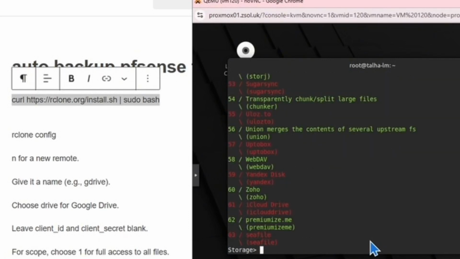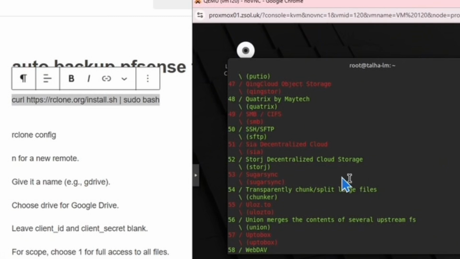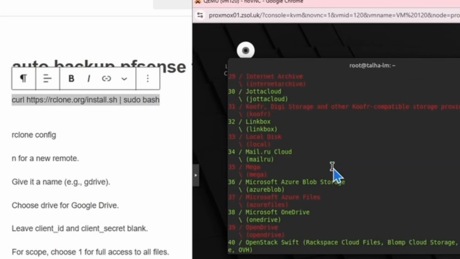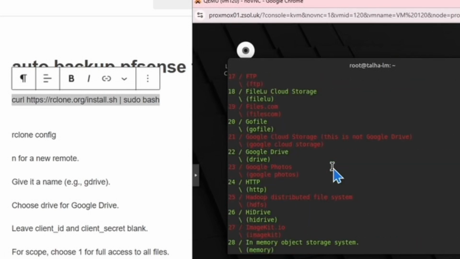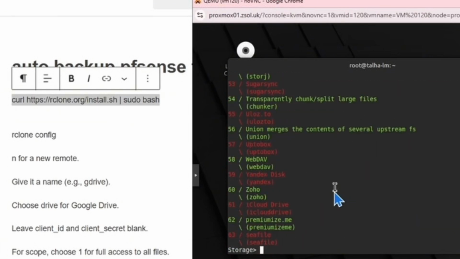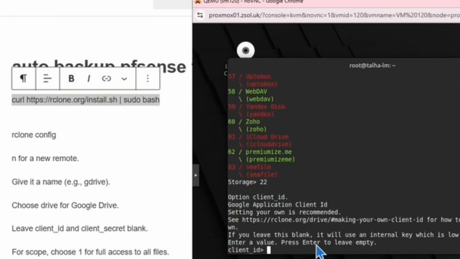Hit enter. And then here it's number 22 for Google Drive. So you can see we have so many cloud options. But since I'm going to use Google Drive, you can see number 22 is Google Drive. So I'm going to select and type 22.